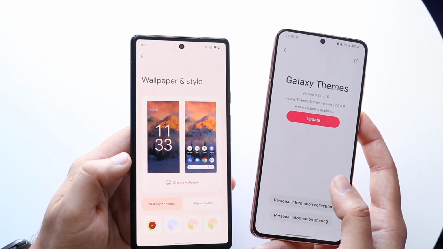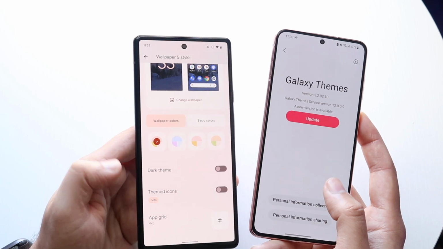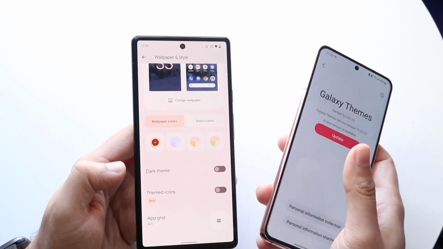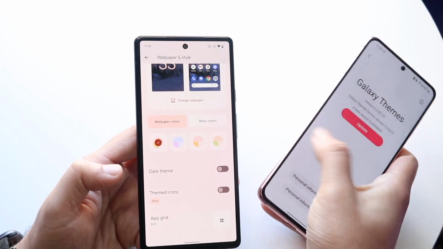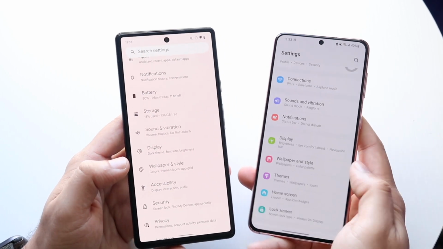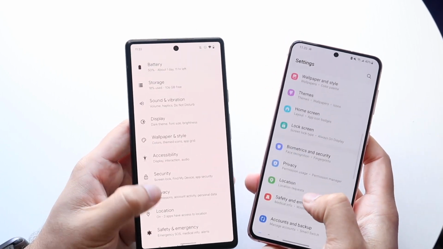So if we click here, we can go and change up our themes. We can do themed icons, different things like that. We can do app grids as well, which is really cool. So both of them do have a lot of customizability when it comes down to that segment as well.